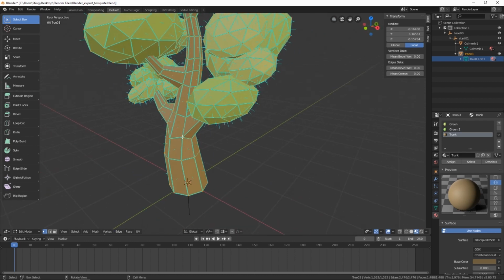So if the lines are going inward, it will not work. The collision mesh will not work, and your textures will be kind of inverted, and it won't look good. I've already gone through this, and I know. So yeah, don't do that.